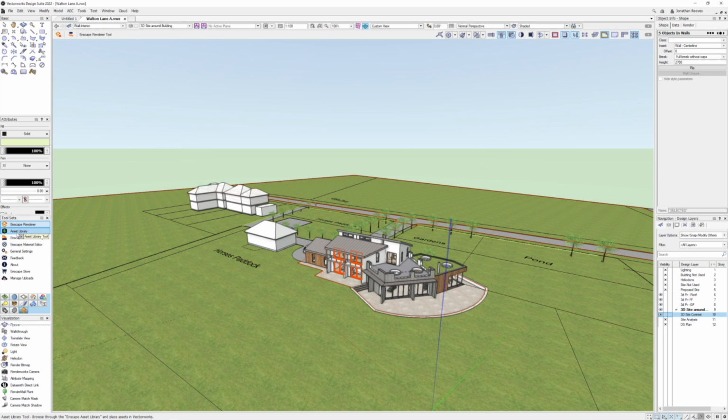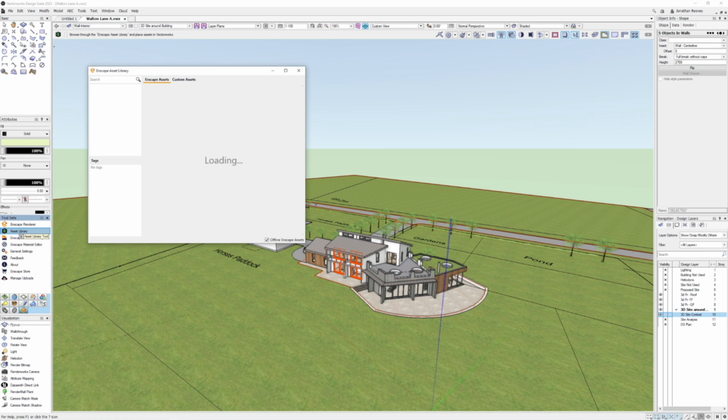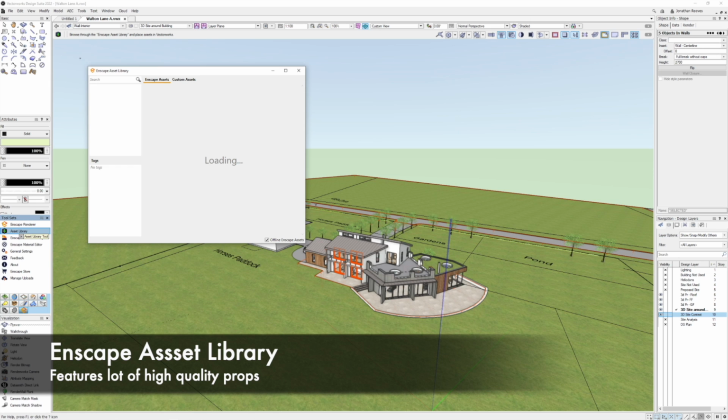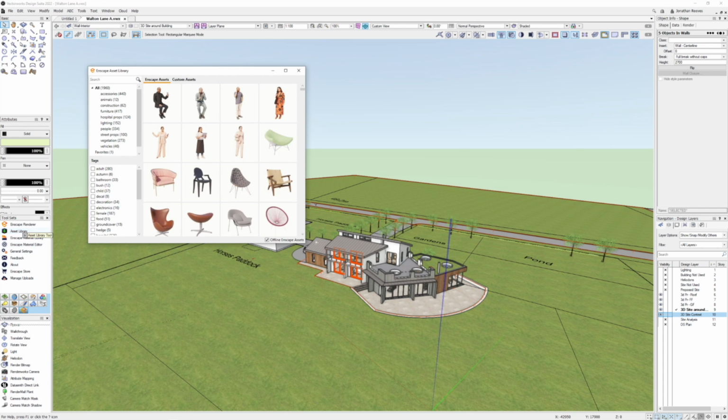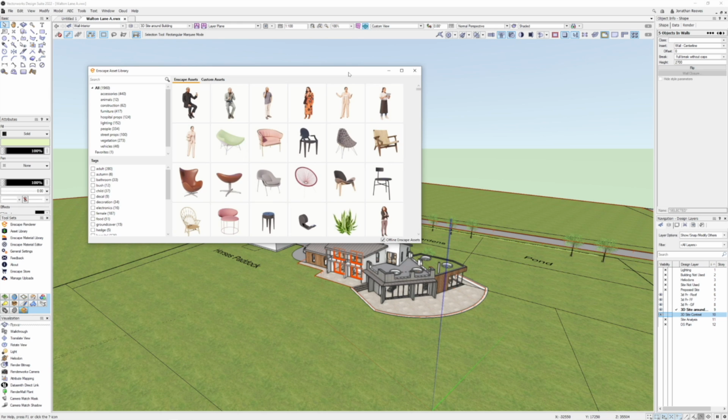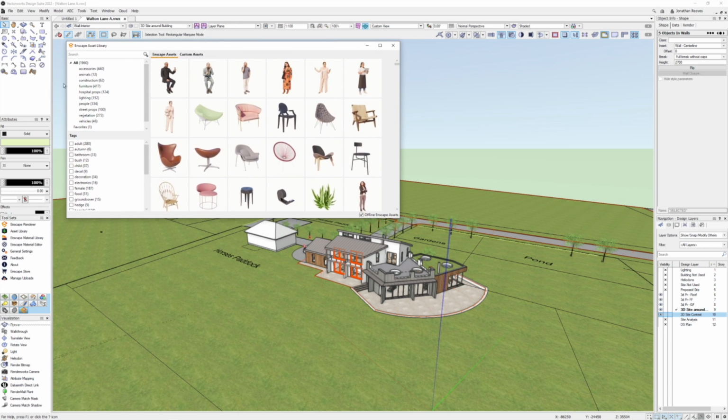So what I'm going to do is go back to Vectorworks, go full screen, and go to the Enscape Asset Library. And when I click this, it loads in the assets, and you'll see we've got a really nice range of assets in this browser that pops up. So the Enscape Asset Library is really interesting, and you'll see how this works in a second if you've not seen this before. It's categorized, so we can open up the different categories.